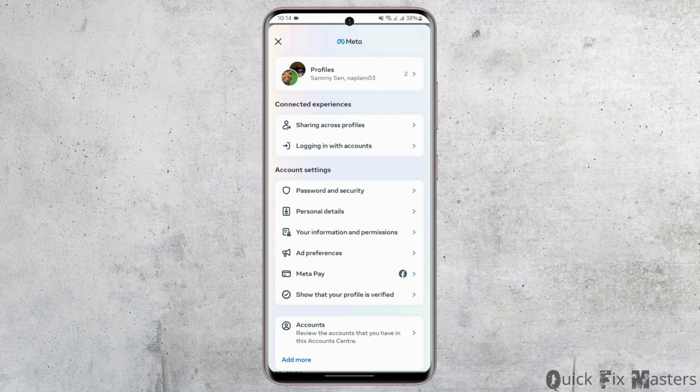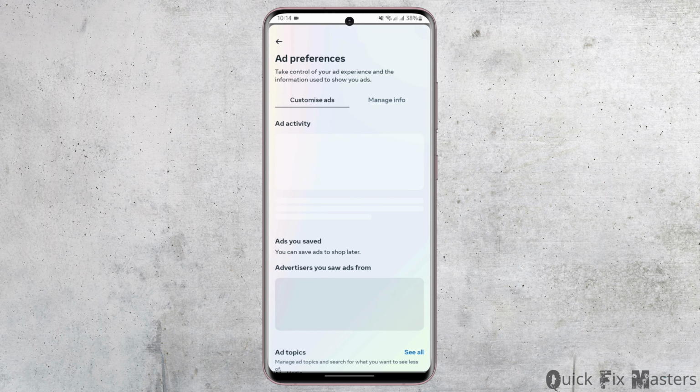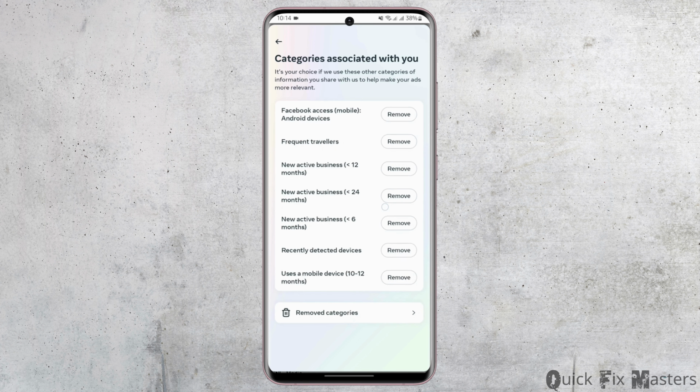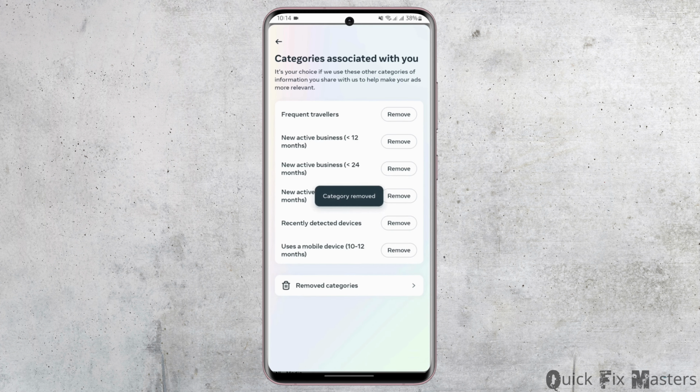Under Account Settings, tap on Ad Preferences, then tap on Manage Info. Under here, tap on Categories Used to Reach You. Tap on View and Manage. Then here, tap on Remove for all of these options. And just like so, this is how you can block ads in your Facebook.